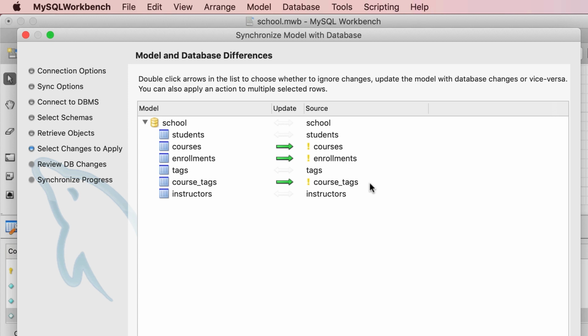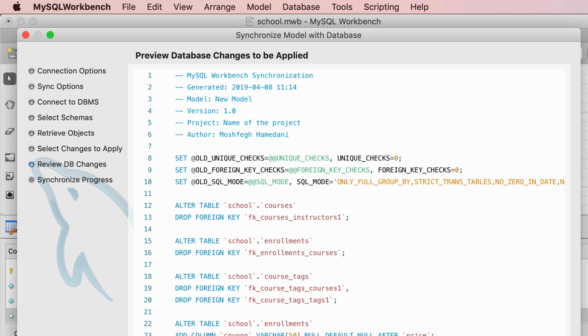Now we have the same story between the courses and course tags tables. So because these two tables are related, MySQL Workbench has to temporarily drop the relationship between these two and then enable it again. So let's continue to the next step. In this script, you can see a bunch of alter table drop foreign key statements. These are used for dropping the relationships between our tables.